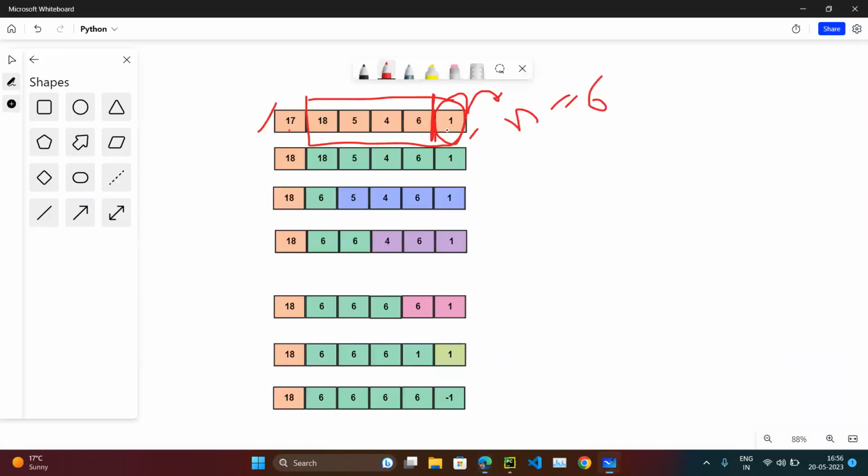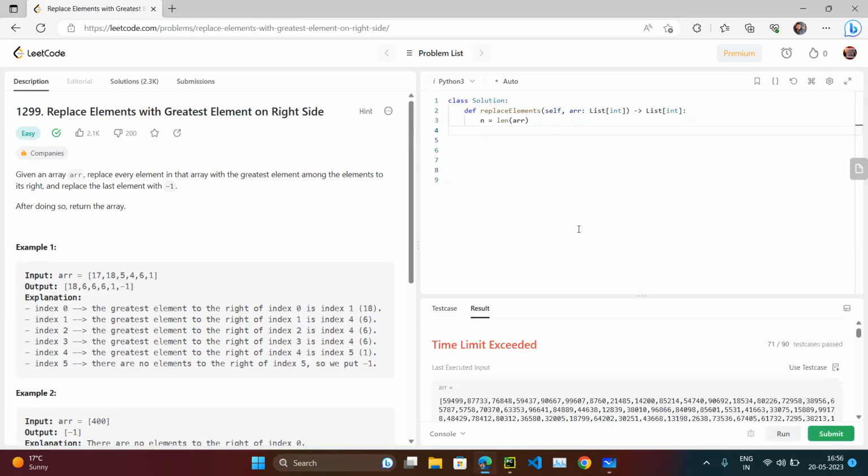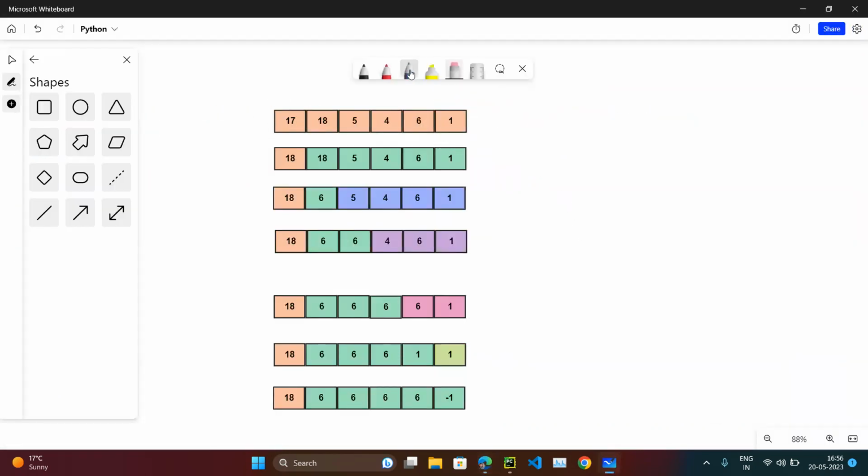Now, what is the second approach? Let's see the second approach. The second approach is also the same. The only trick is that if we start from the starting, then we have to calculate the maximum of all the elements. So can't we just start from the last, right? In this case, we will start from the last. For the last one, we will just put minus one. For six, we will see what the maximum element is. For four, the maximum element is already calculated. So we will just calculate what the maximum is till now, and from 6. So let's try.